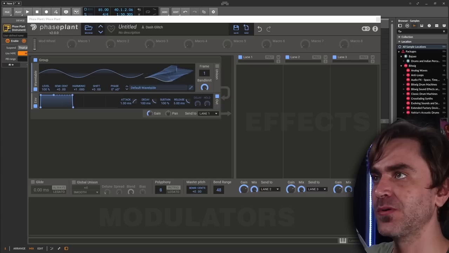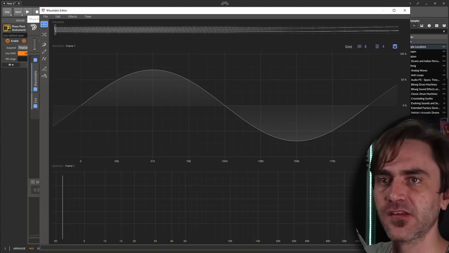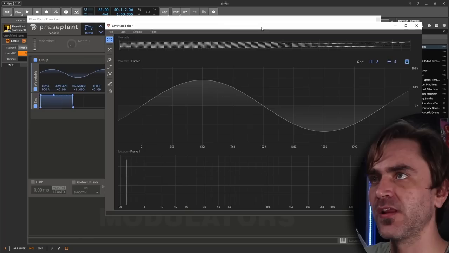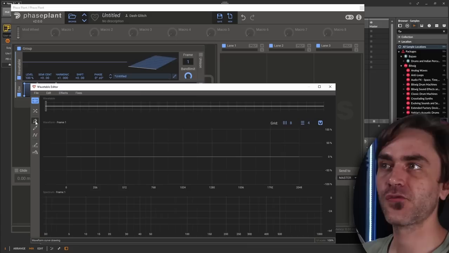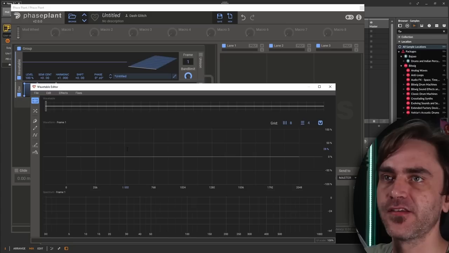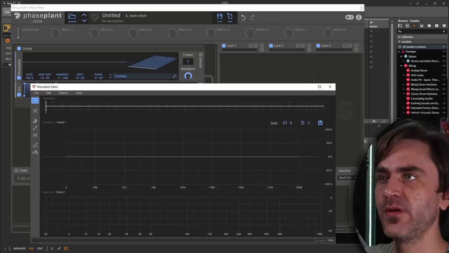However, that being said, we can actually just make the window a little bit smaller. Makes things a little bit easier to deal with, because now we can, for example, go like this, and we have access to the frame here while we're editing our wavetable. So I want to talk about the several ways we can use the wavetable editor to generate new wavetables. It uses like a keyframe system.